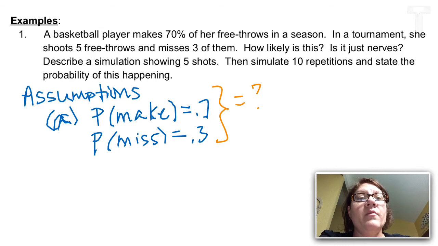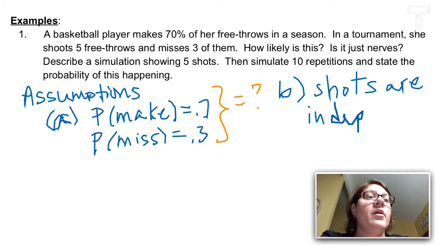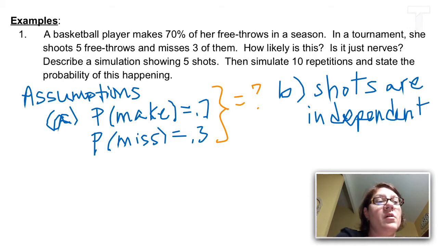And then the second part, of course they do, is that each event, so in this case her shots, are independent. And they are, despite some of you will probably try to convince me over the course of the year that they're not, but they are in fact independent. Whether I make the first one doesn't really affect the second one.